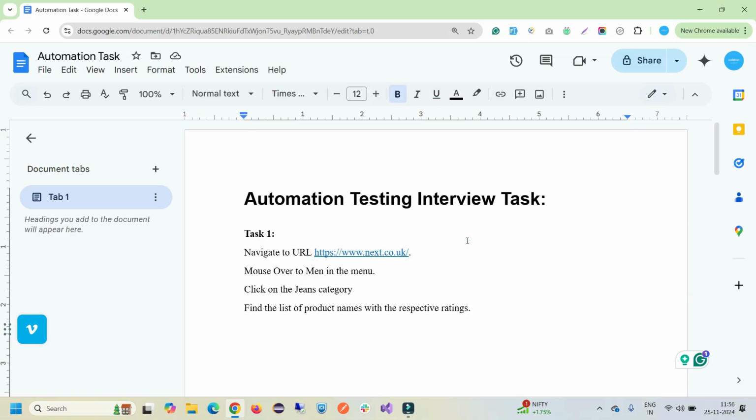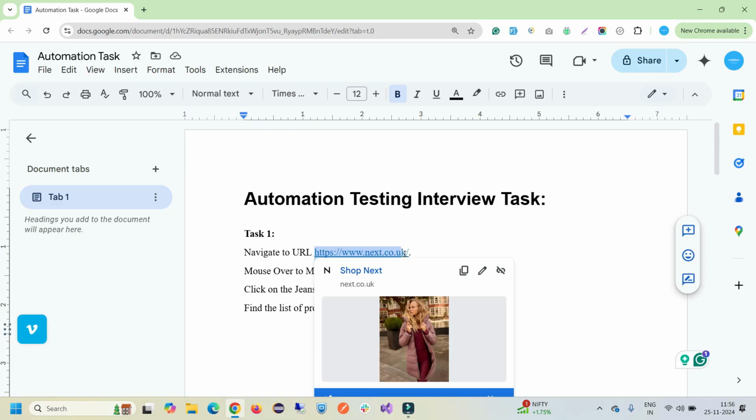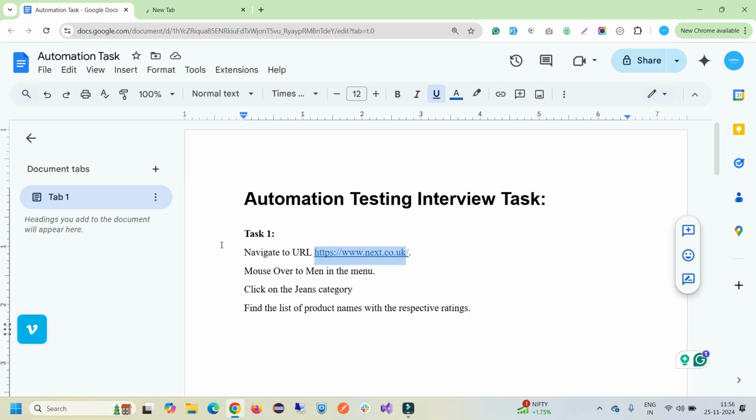So in this video we will discuss what the task is, what exactly the candidate should answer, and what code he needs to write. Actually this is an automation task where the candidate needs to navigate to the URL nextco.uk, and here we have to do a mouse over to the main section and then the menu, under the menu section click the jeans category, and find the list of product names with the respective ratings.